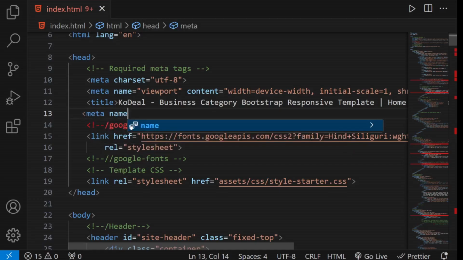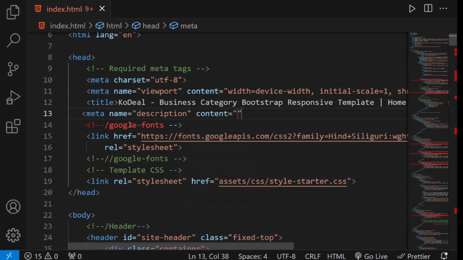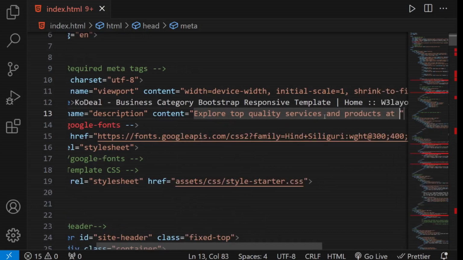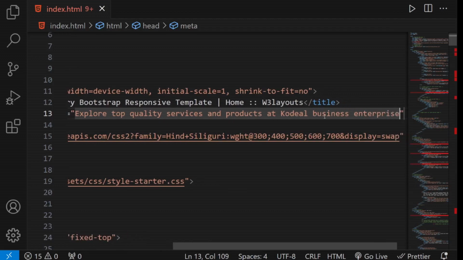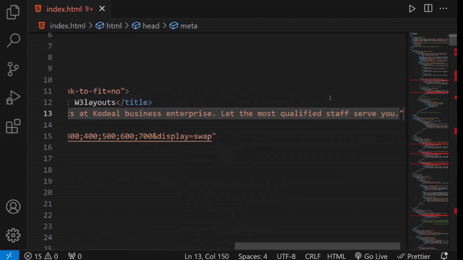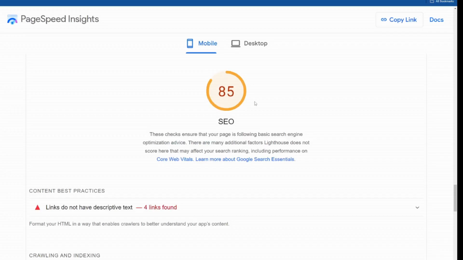So let's add a meta tag to our web page with the name attribute set to description and the content attribute set to our chosen phrase. We'll go with "Explore top quality services and products at Co-Deal Business Enterprise. Let our highly qualified staff serve you." Now check our new SEO analysis and see how we're doing. As you can see, our SEO score has increased to 85%, and the error description has disappeared.